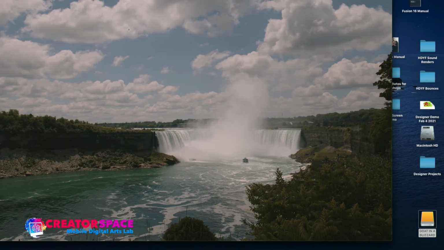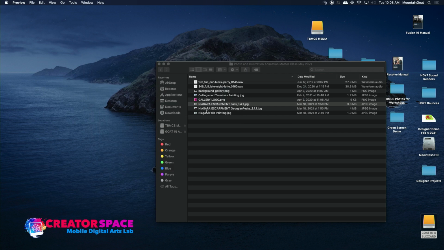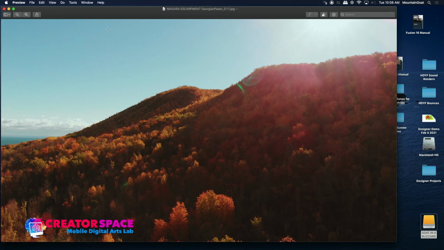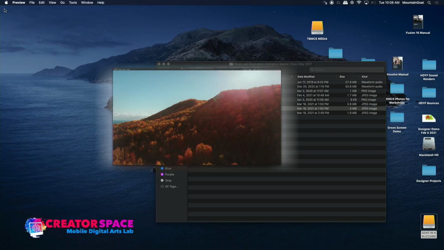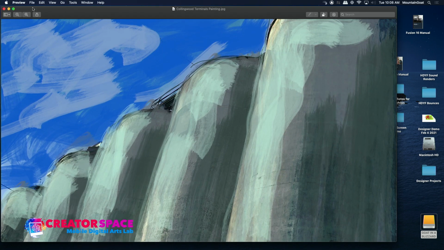Let me just zoom out here so we can actually close it. So there's that one, a big photo file. We have the Niagara Escarpment here, so another photo. We're going to look at how we bring photos in that way. Then we did some painting versions, so we'll look at how we deal with painted elements.